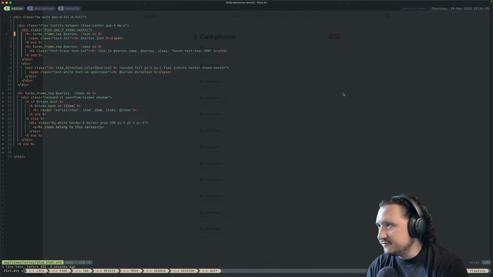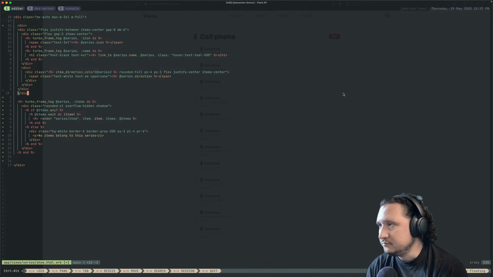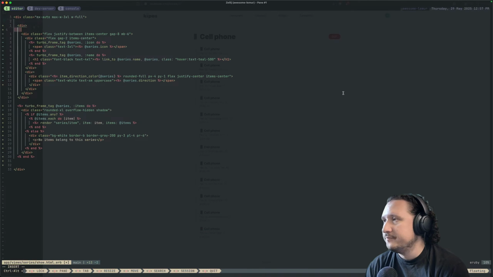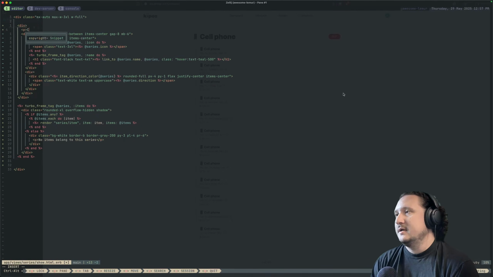Okay, we got so many different flex. So what's going on here? We have this flex, which is giving us the icon and the title side by side. This flex, which is giving us a badge to the right. Probably just go like this. And then go category.